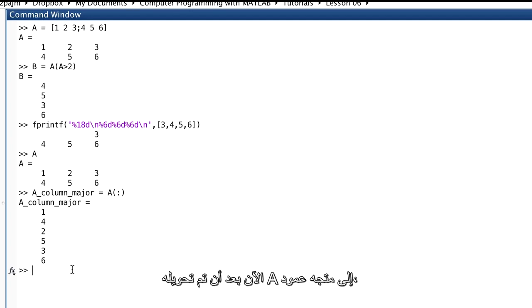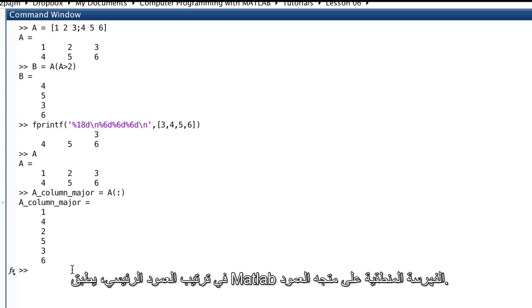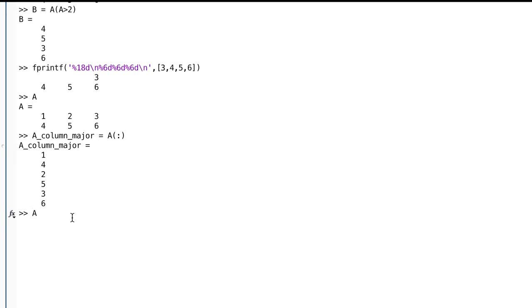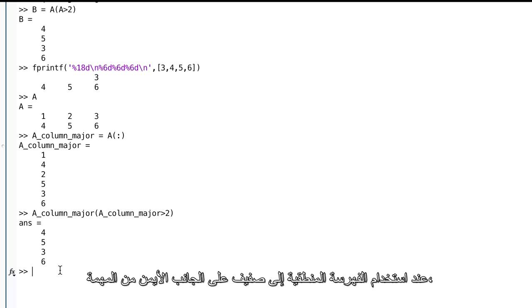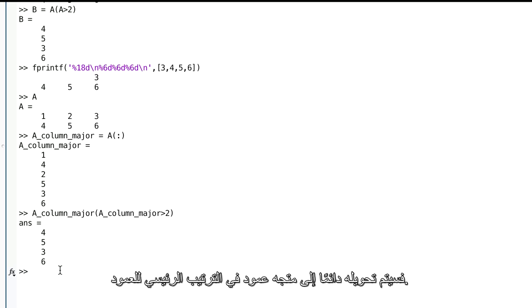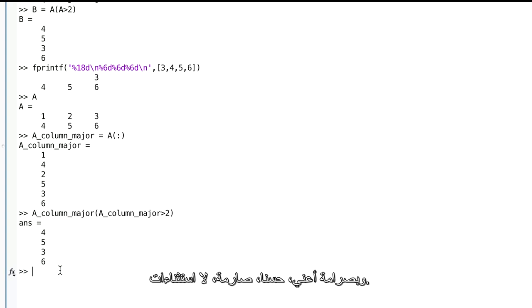Now that it's converted A to a column vector in column major order, MATLAB applies the logical indexing to the column vector, like this. And there's the result, just the same as what we got directly up here. This is a strict rule. When you use logical indexing to an array on the right side of an assignment, then if the array is not a simple vector, it will always be converted to a column vector in column major order. And by strict, I mean, well, strict, no exceptions.